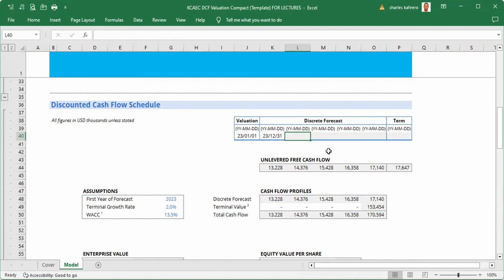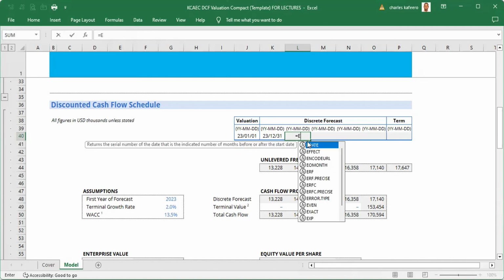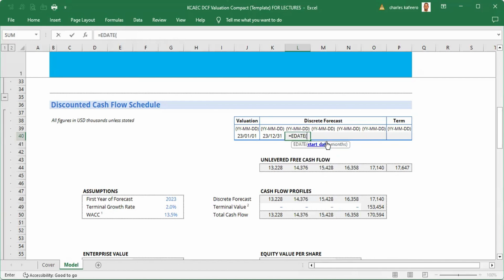So what we are going to do, we go into this cell, L40, we put an equal sign, we go to edit. When you see edit come up, you just hit the tab key and it opens up. Now what you are seeing here, it says start date. For the start date, we can see that the start date is this one right here, because they have already given us December 31st, 2023. That is our start date. The valuation date is 1st Jan 2023.